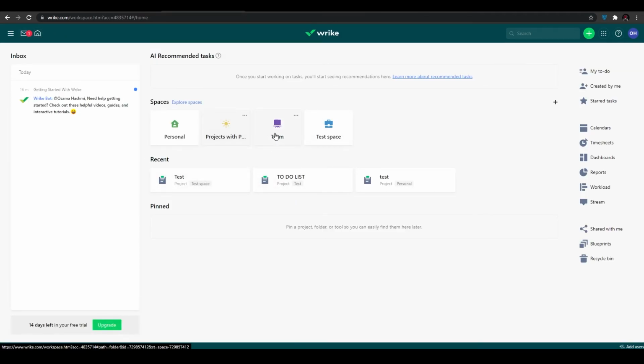So that was it for the spaces and how you can create spaces and add teams to it, add different members to it, add projects, and create different projects and stuff like that.